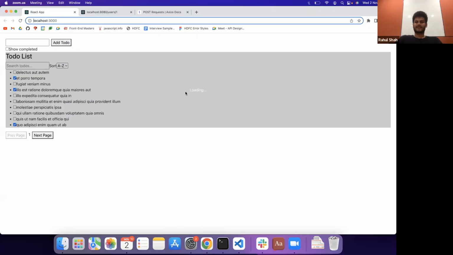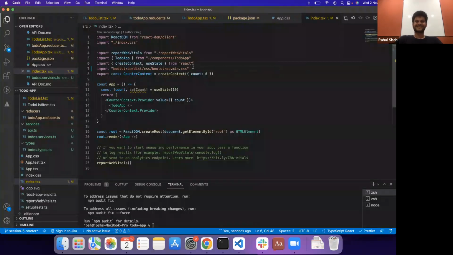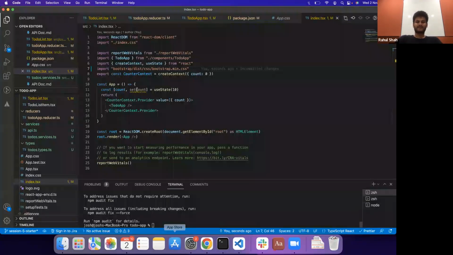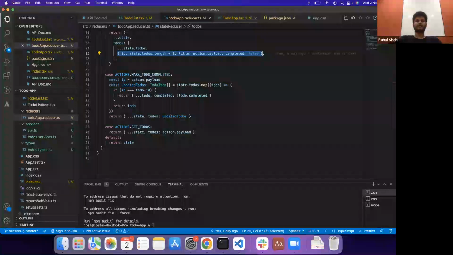Okay, so it turned out that I'd forgotten to add Bootstrap altogether. So what we've done here is we've just added the Bootstrap CSS to our React app inside index.tsx. So please, if you're following along, remember to do this. And the CSS works now. So we have this loading showing up, and we want to show it only when the patch API is loading, right? So now if we want to do that, how will we do it?